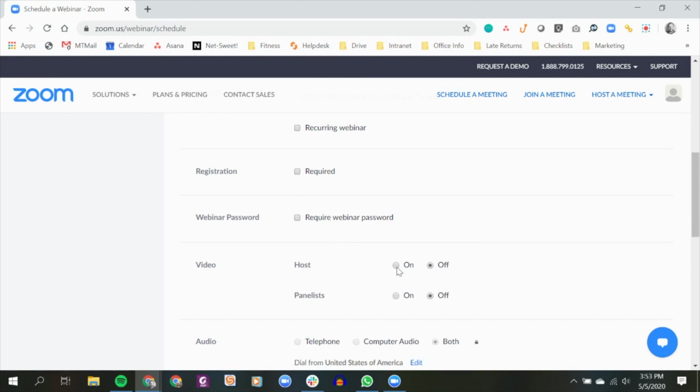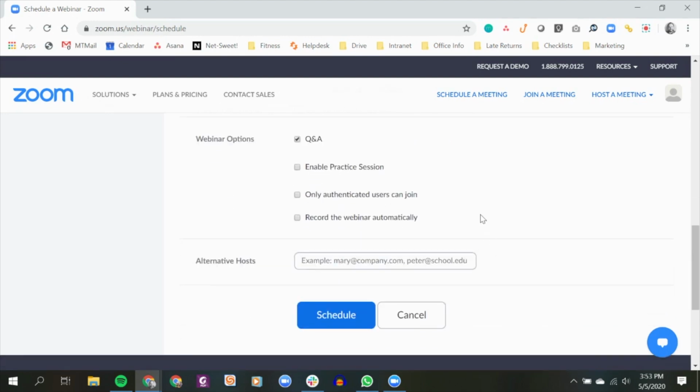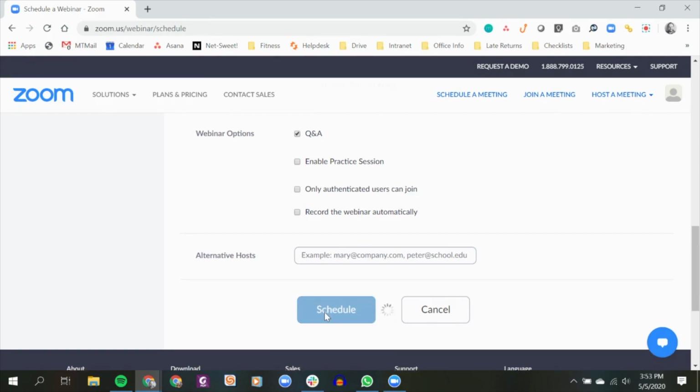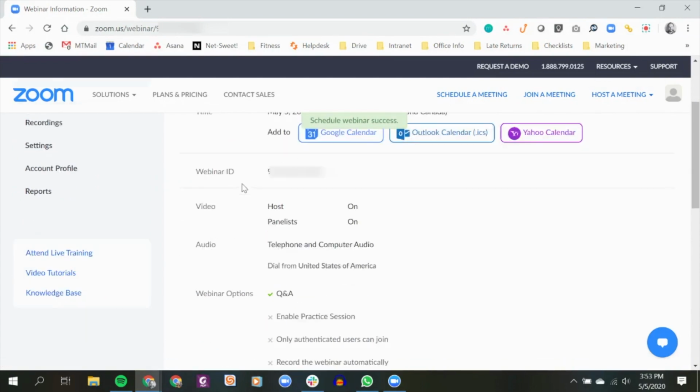Then, you can enable video for the host and for any panelists that you'd like, and specify what type of audio you'd allow: telephone, computer, or both. Webinar options include Q&A, practice sessions, authenticated users, and recording the webinar automatically. You can also choose to schedule a webinar with someone else hosting other than yourself. Once you've completed this form, simply click Schedule, and your webinar is created.